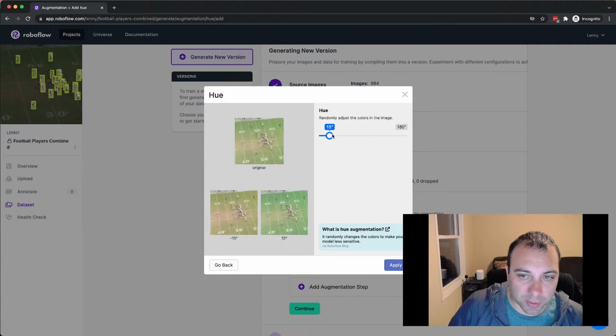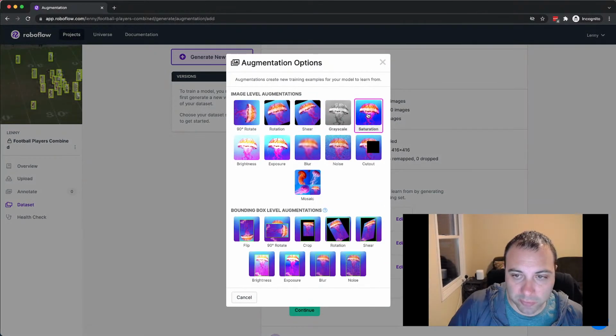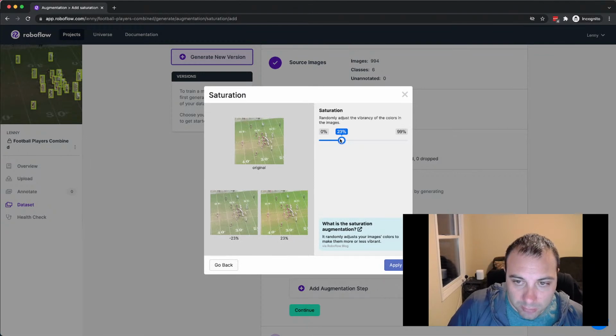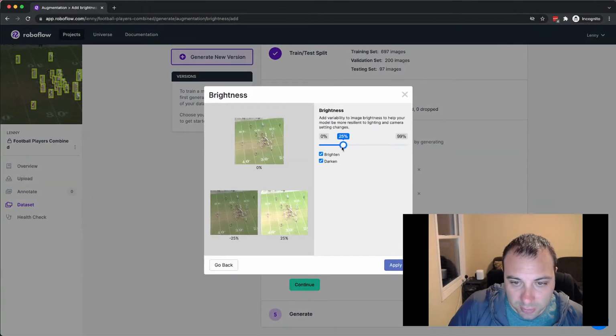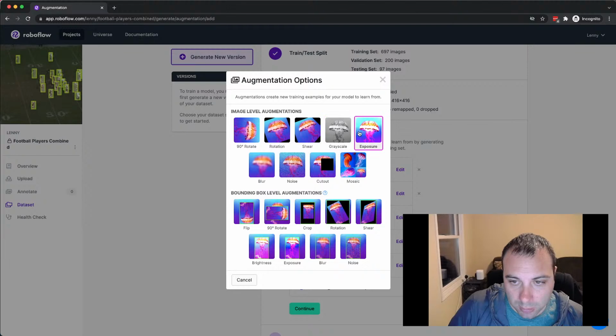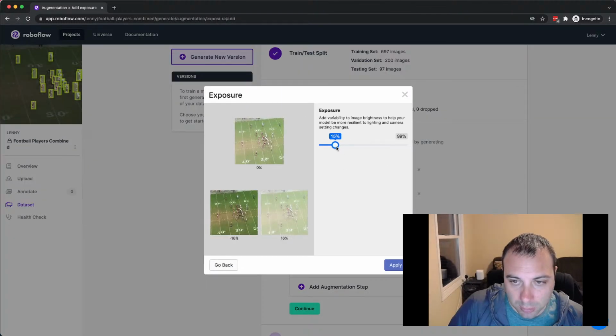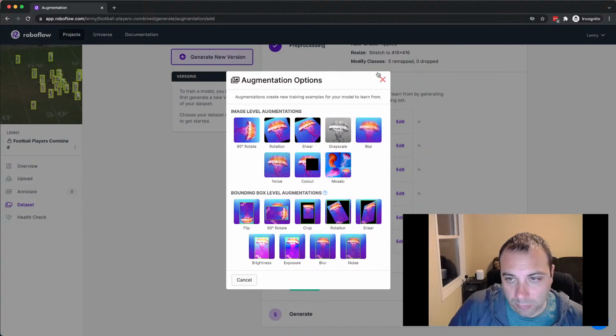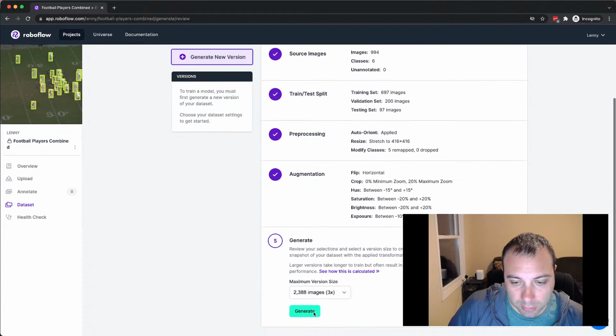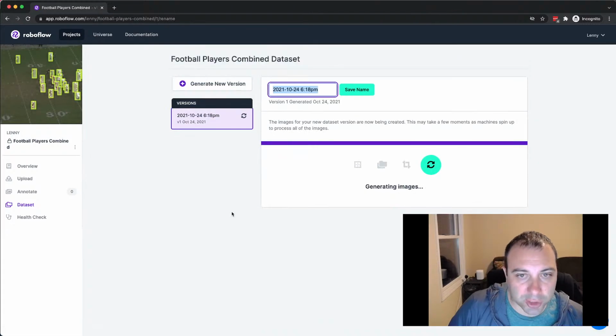What I'm trying to do here is just look at, do these look realistic? Like they could be a real football field with different lighting conditions, different grass conditions, that kind of stuff. Different camera settings. All right, and then let's go ahead and generate a version.